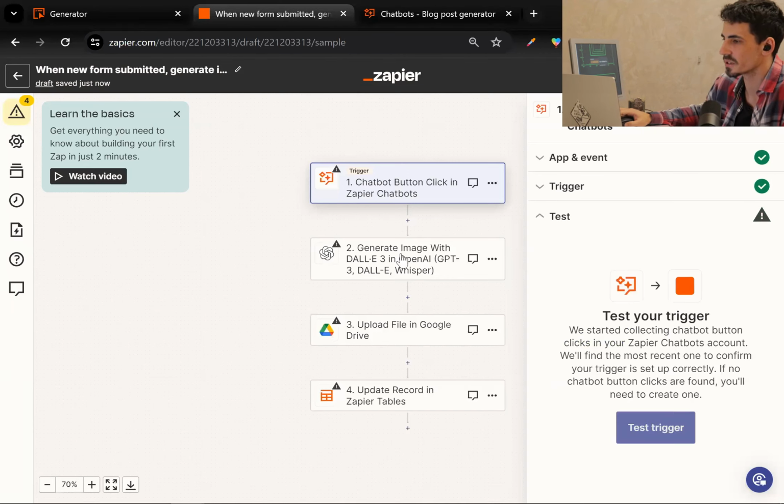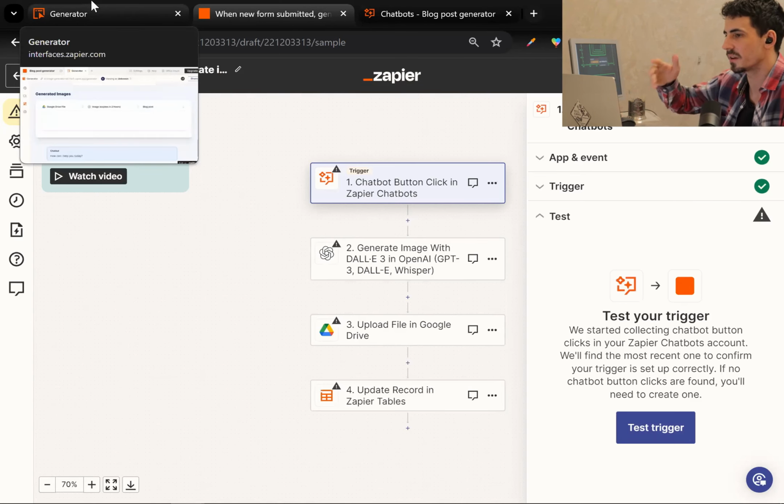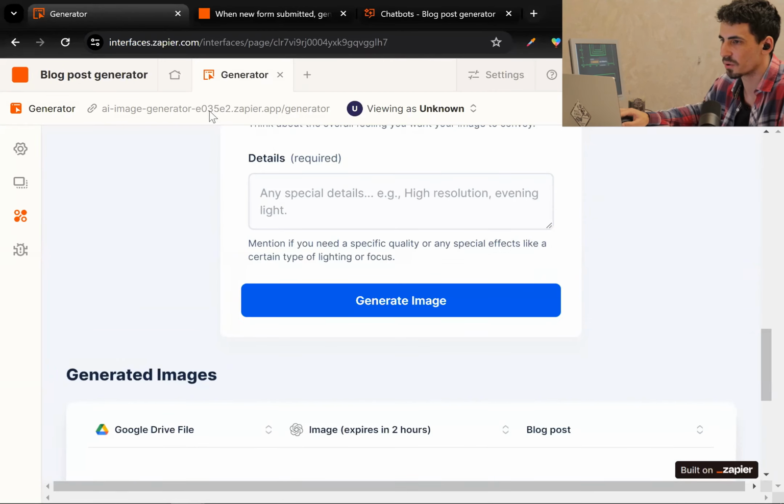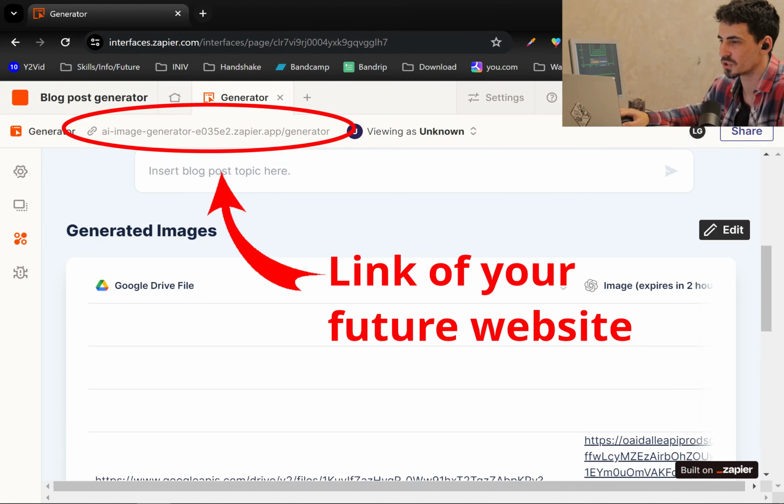Continue, and it says, okay, so let's test if this actually works. Well, we never actually clicked that button yet, so we need to actually run it in the front end before we can test it back here and see if it works. So let's do that. Let's go to our front end. Let's visit our future website.